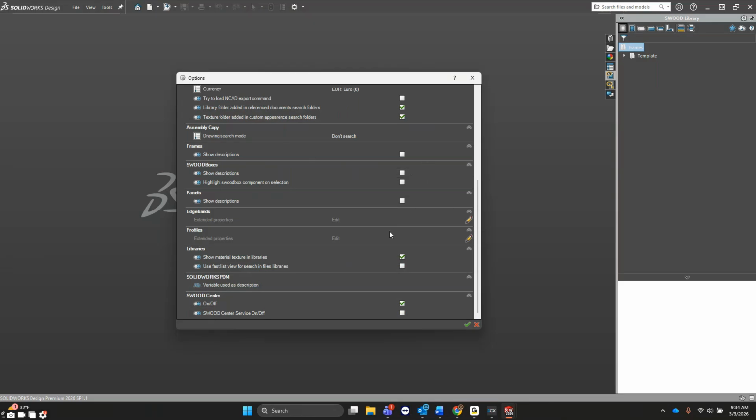So yeah, that pretty much goes through all the SWOOD design options. Any questions on anything in there so far? Anyone?